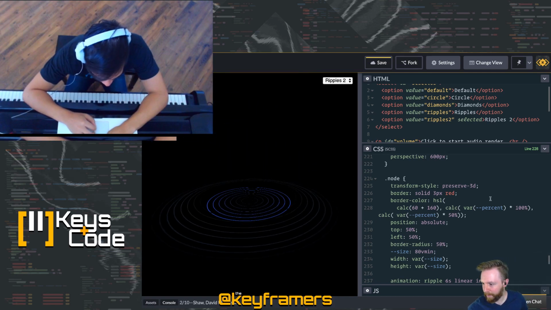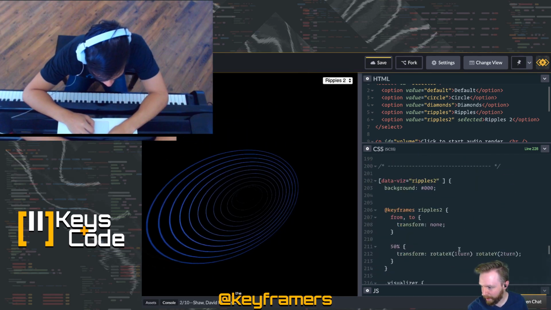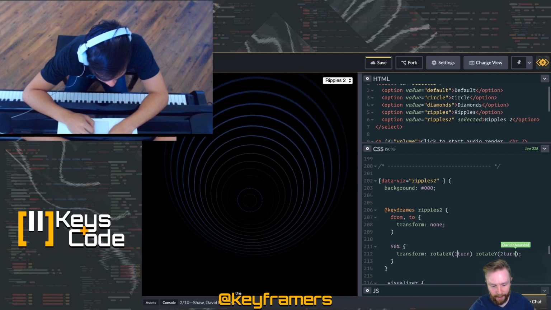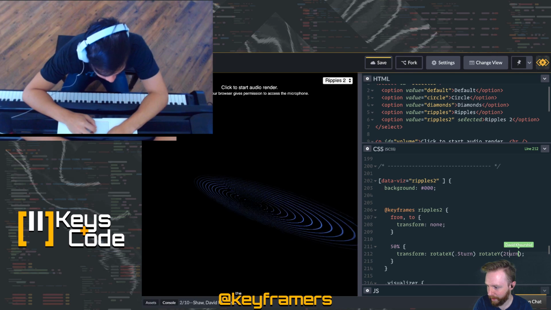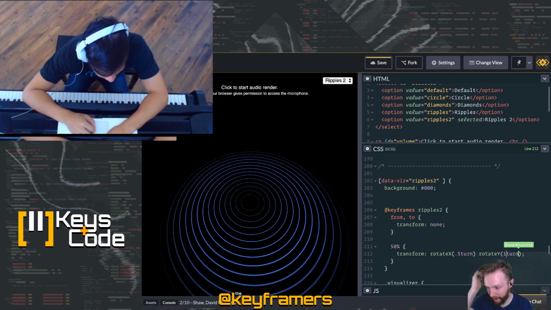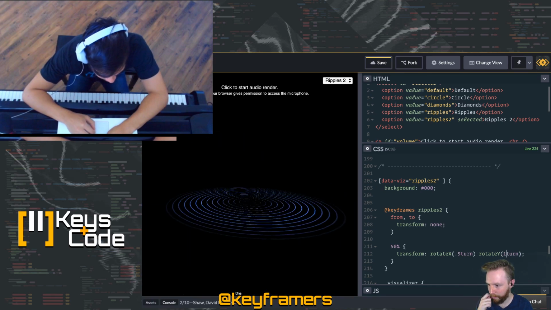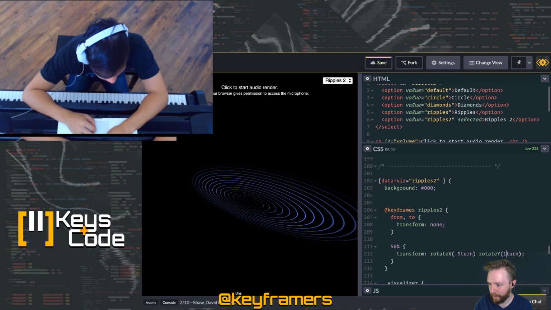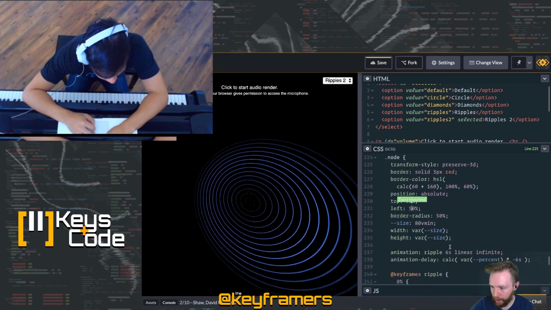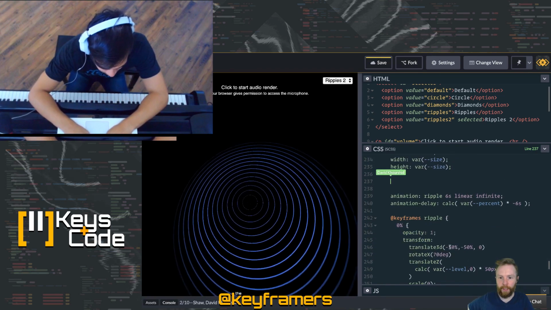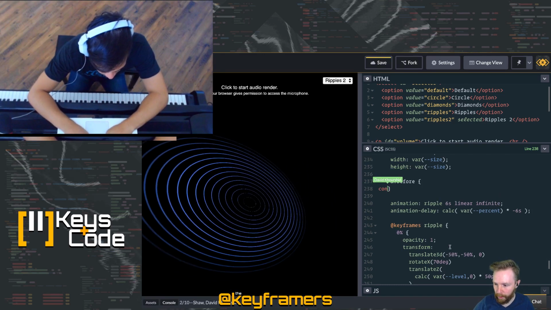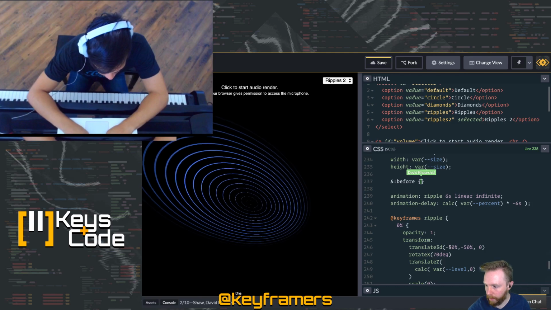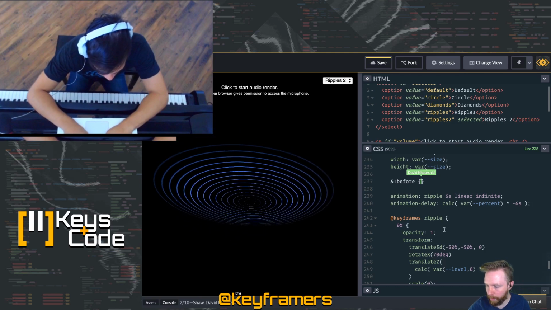Oh no. So let me get rid of this. Okay, so we have a nice rotating type of thing with turn. Let's see, our node has border colors, right? So what's happening is it's animating the opacity so that as it gets to the outside, it just fades out. That's what's happening in the ripple here.